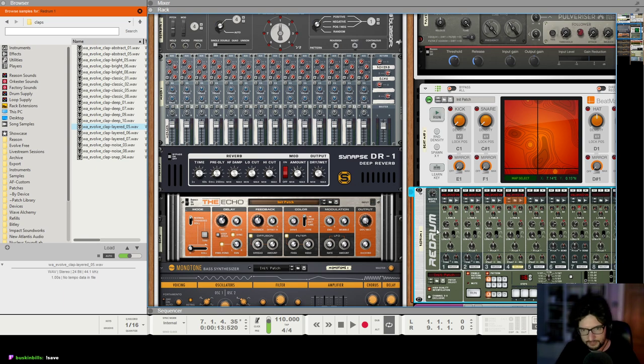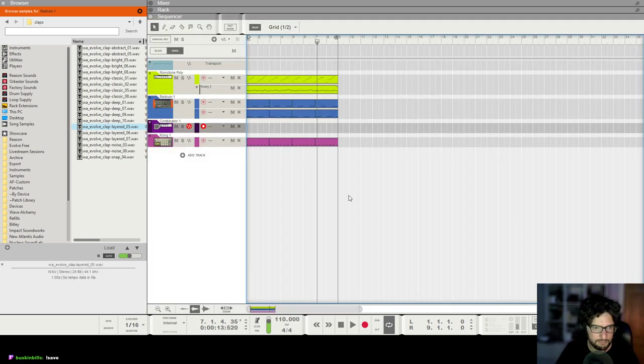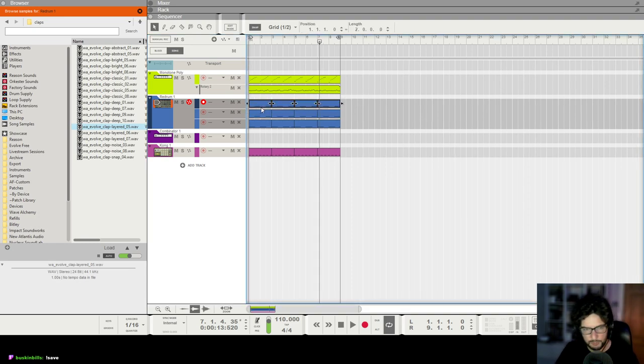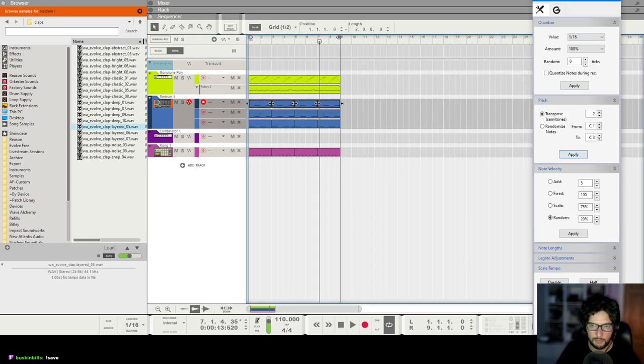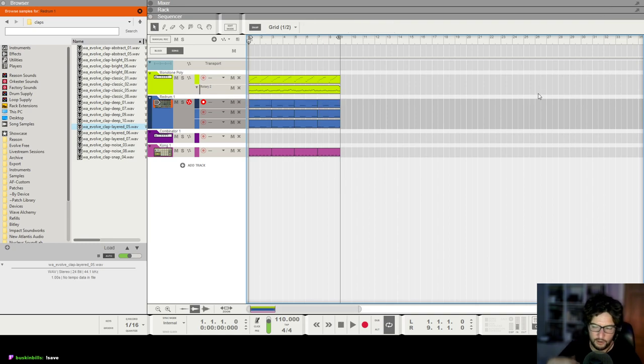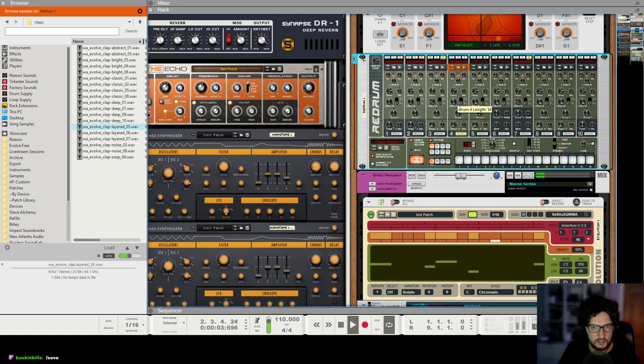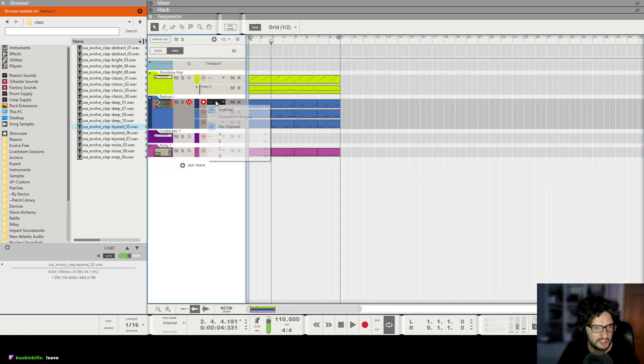And right, I'm going to add that to... I'm basically just going to create a new note lane, copy the snares, transpose those notes up by two semitones. So now the claps should play over the top. Which isn't exactly what I want at the moment.